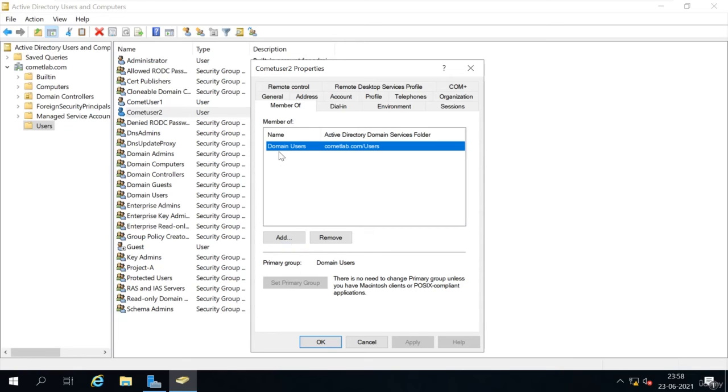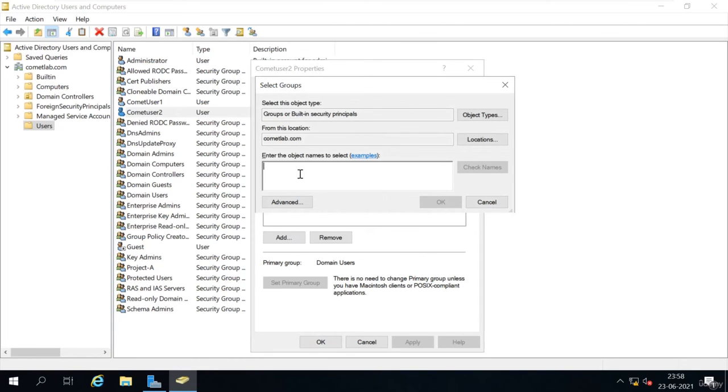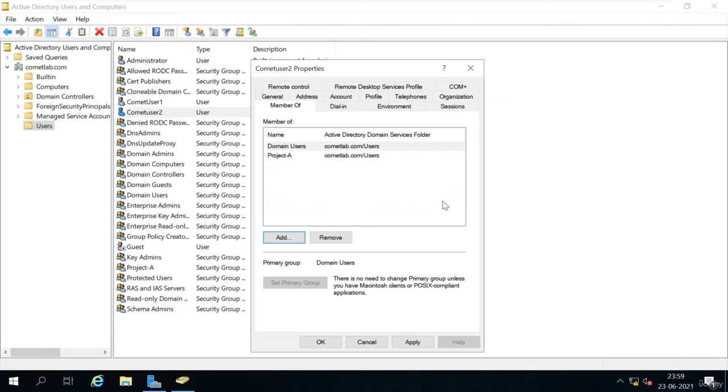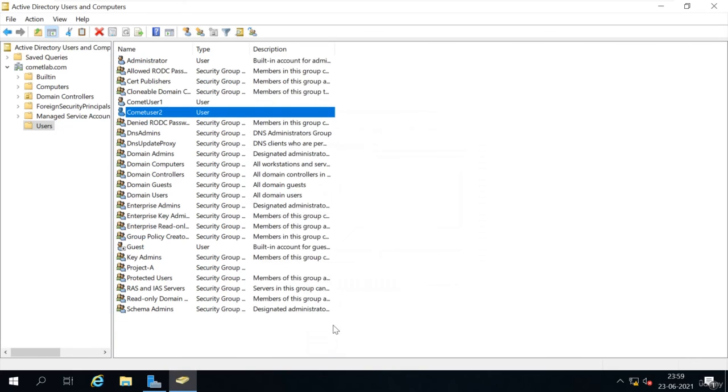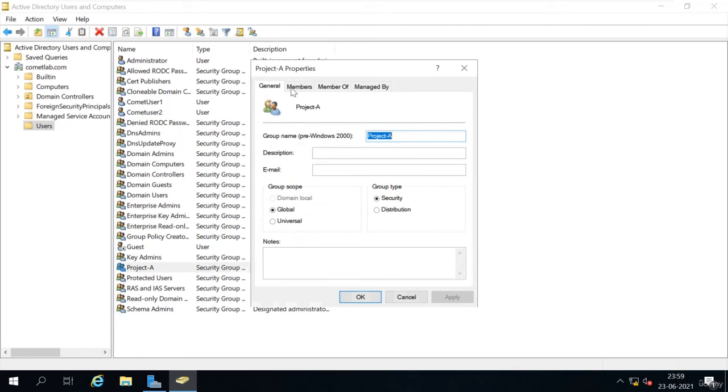And by default you can see the user is a member of the default Domain Users group. So by default all the users will be members of the Domain Users group. And if you want to add your user to a specific group, you can add. You can just type the first three or four characters of the group, and then you can check the name, then you can proceed. And here you can see the user is added to the particular group. So this is how the users can be added to the group, from the group end or from the user end. So both ways you can add the users to the group.